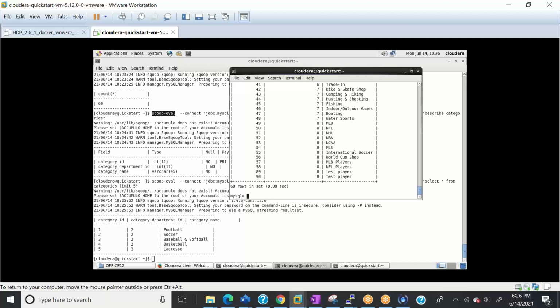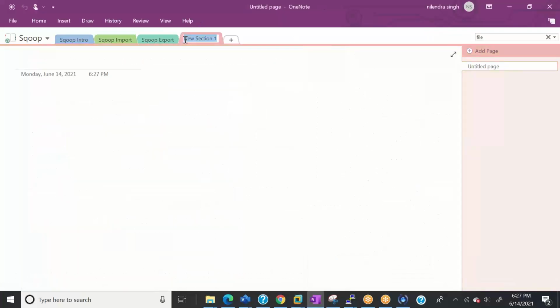The answer is, there are two types of systems, right? One is called OLAP and one is called OLTP. Let me write it down here for you guys in a new database. This is not related to Sqoop, but it will make sense if you understand this. So there are two types of systems, OLTP and OLAP. When we talk about OLTP, that's a transactional system.